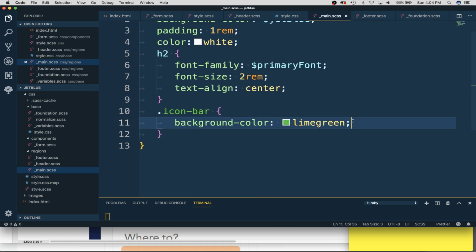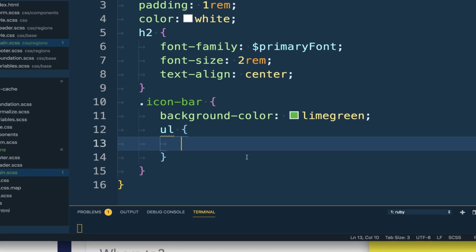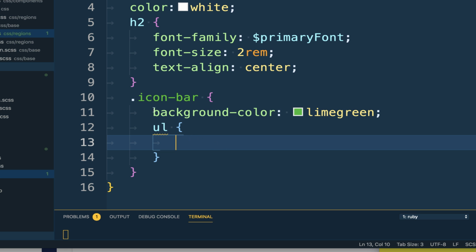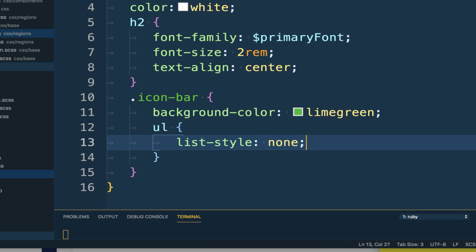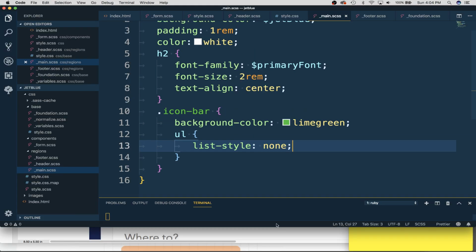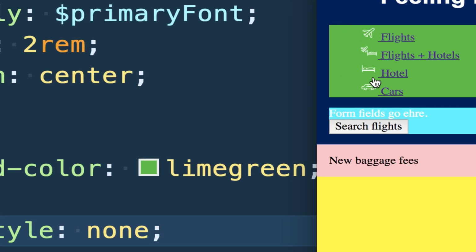So icon bar is the parent. And inside the icon bar is a UL. Look at this. I love nesting inside Sass. It just makes everything look beautiful and organized. Hey UL, you got some bullets I don't need. List style none, just for the UL. Save, refresh. And boo, all the bullets disappear.